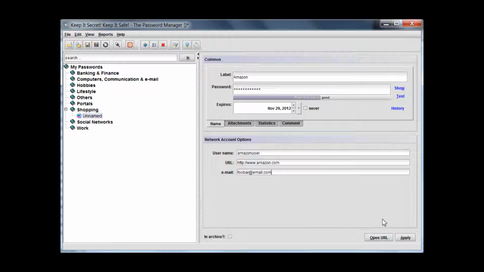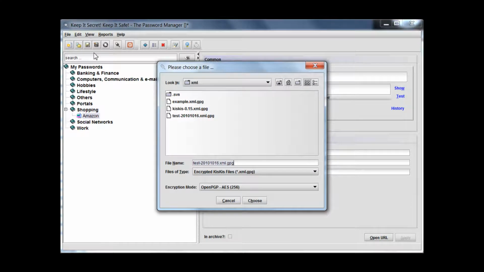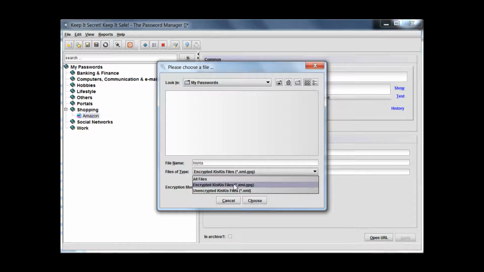After we have done this, we apply the changes to make them effective. You see in the title bar the little star. This star indicates that the document needs to be saved. We save the document by clicking on the little disk here. And now we need to choose a password file where we store our passwords. We pick an empty directory. That's very useful. And we call the file KissKiss. The file extensions here are just for documenting purposes.